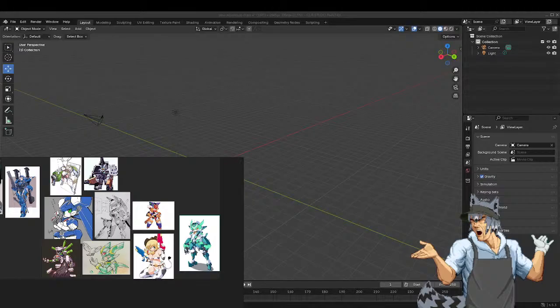I'm thinking, do I have any other robo folders that I can pan through? I might have one more.